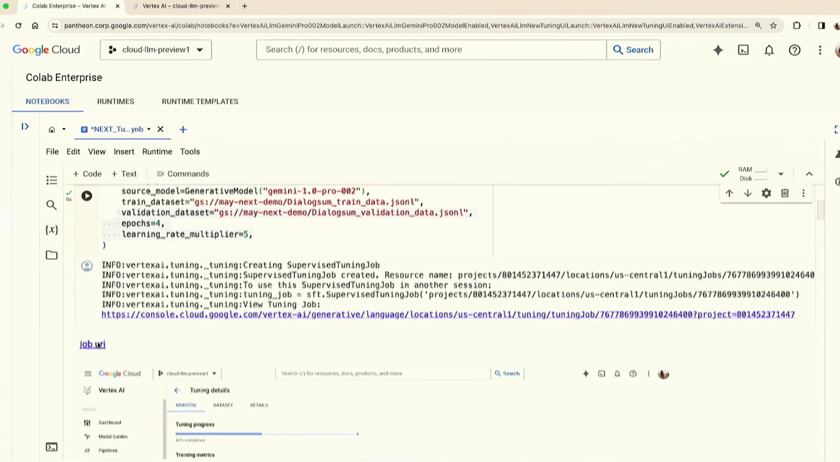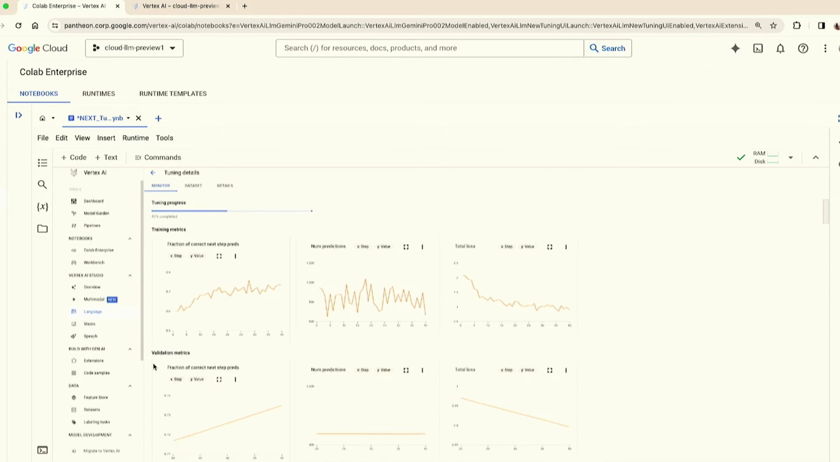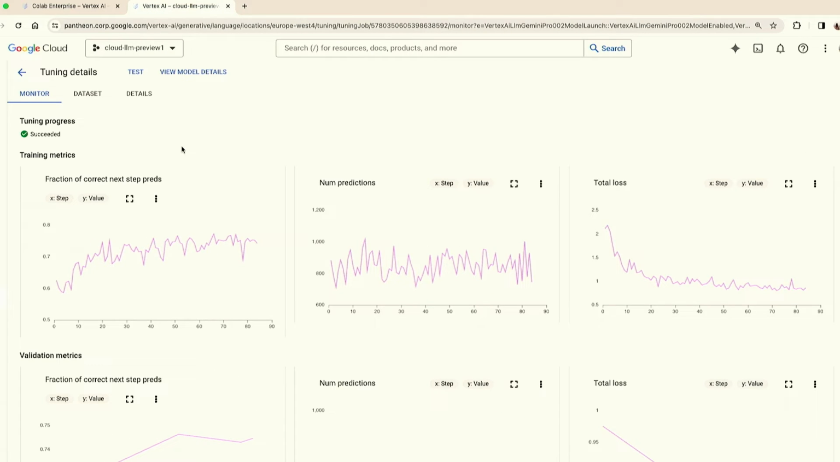While the tuning job is running, you can see the performance metrics in real time. Here is a progress bar that shows how much progress the tuning is making. And this is the performance metrics being updated in real time. This tuning job is going to take an hour or so to finish running. So instead of waiting for it, I will just show a previously run successful tuning job. So this is the monitoring tab. The tuning is already finished.